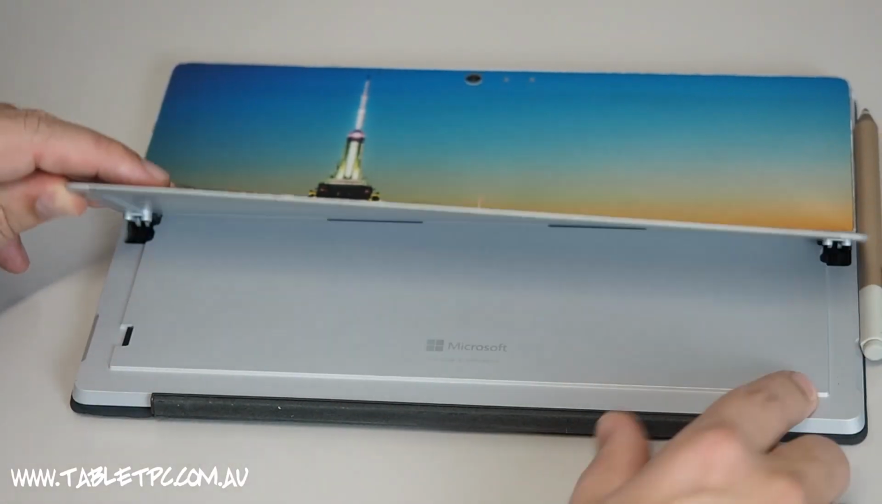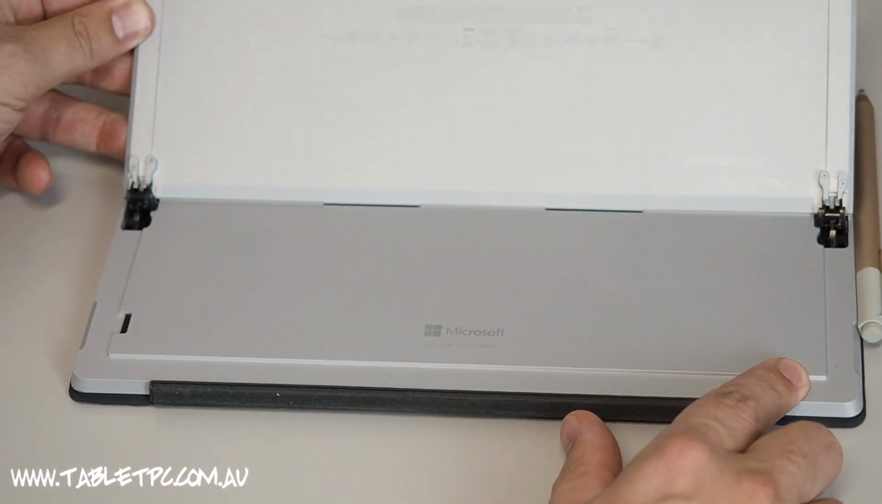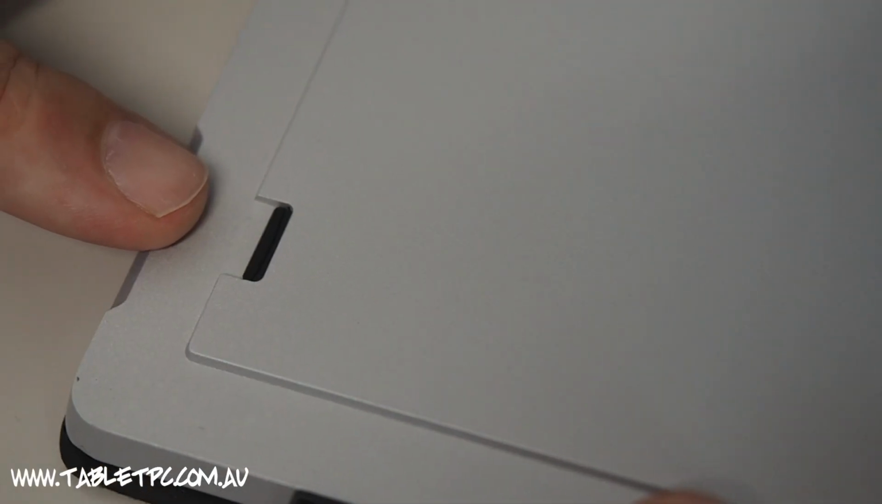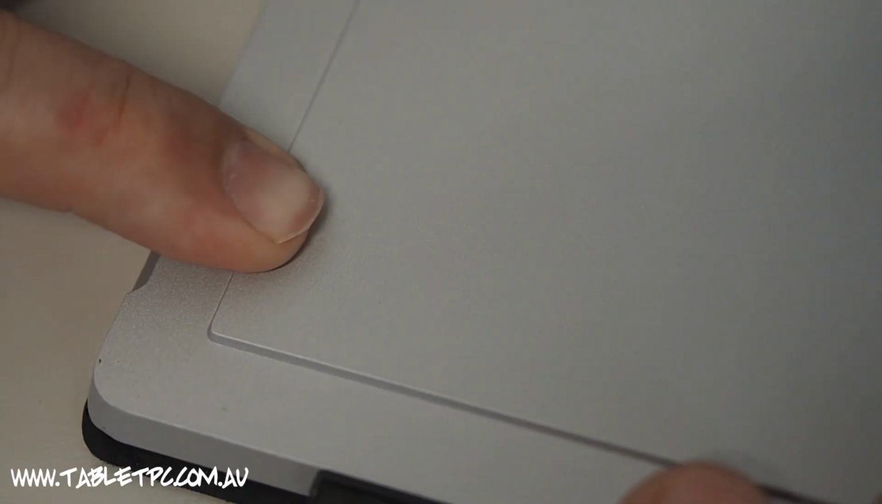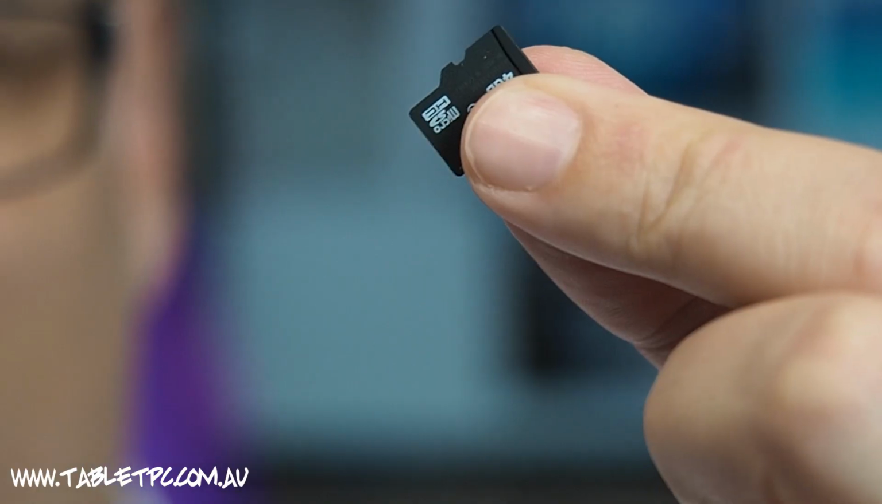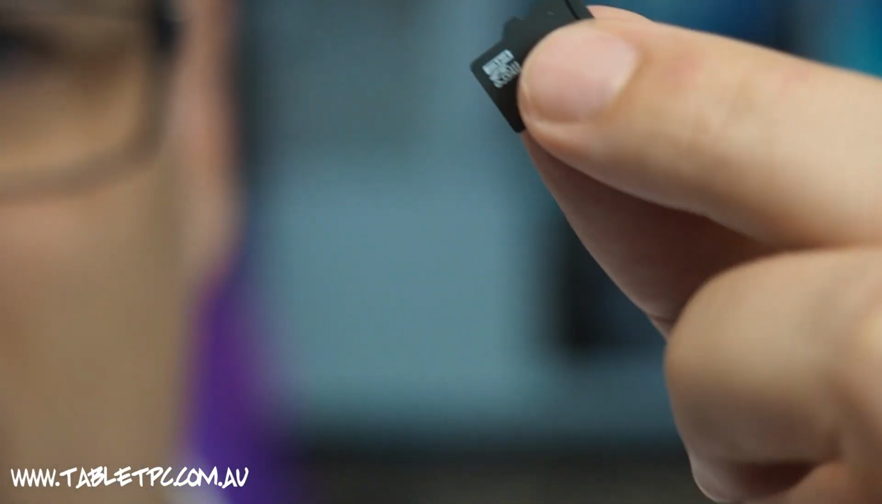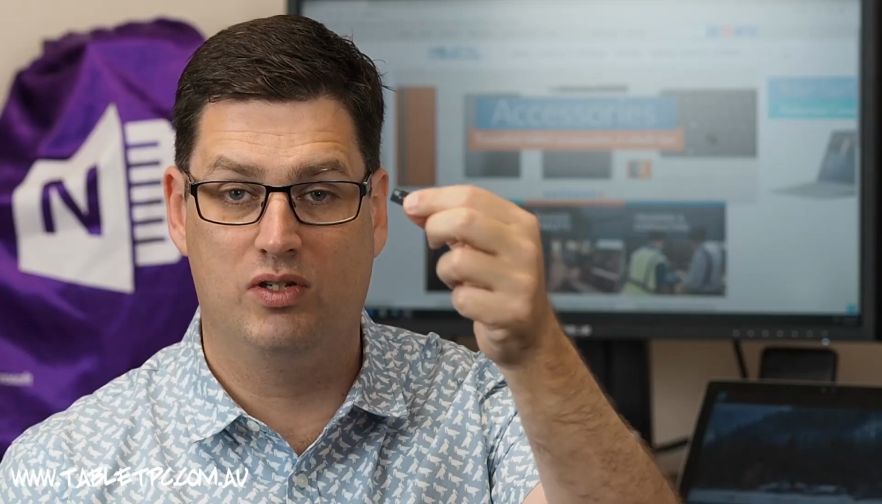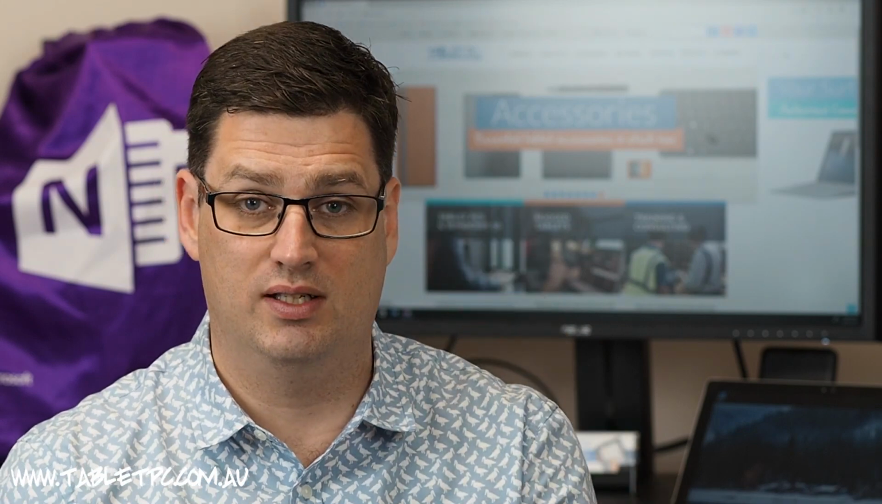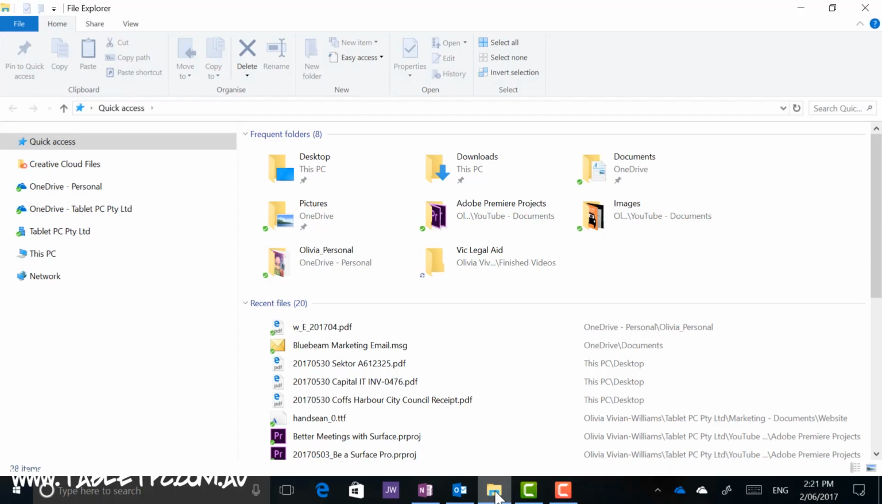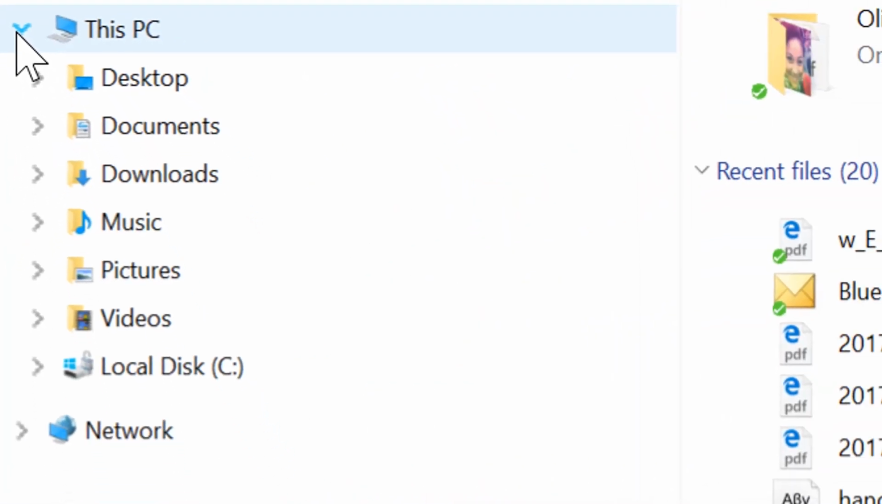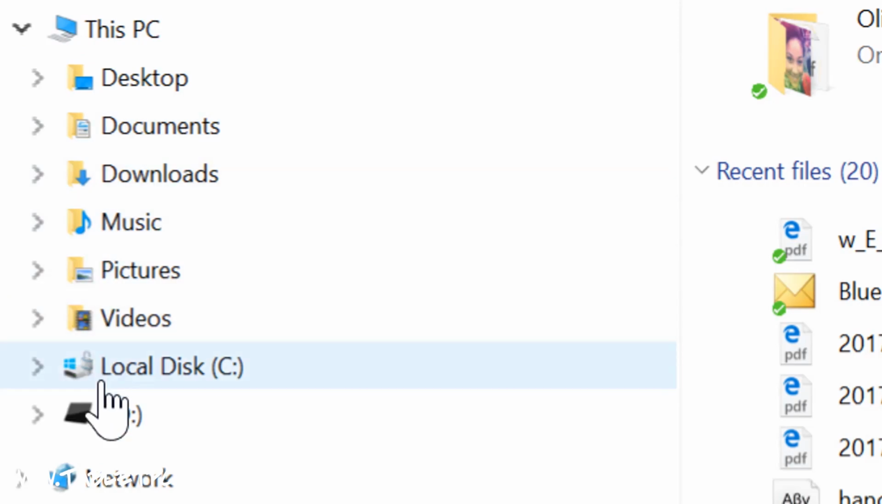What a lot of people don't know about the Surface Pro 4 is that behind the kickstand here, there's actually a little microSD memory card slot. MicroSD cards like this little chip here currently come with storage of up to 256GB. Once you've inserted the microSD card, open up your File Explorer, look under This PC, and you'll see that microSD card show up as a new drive letter.